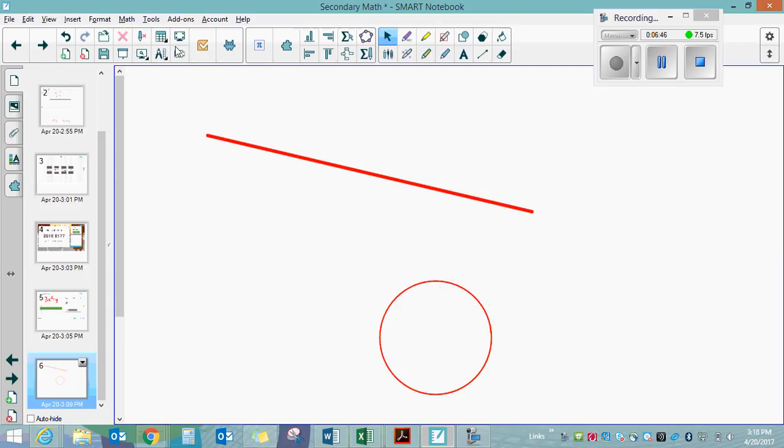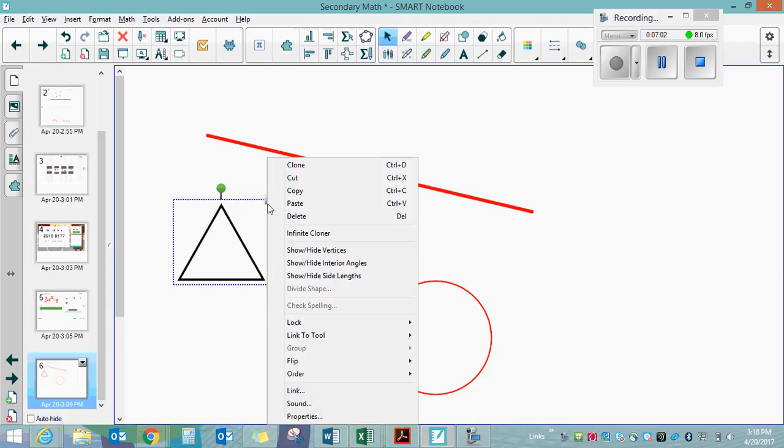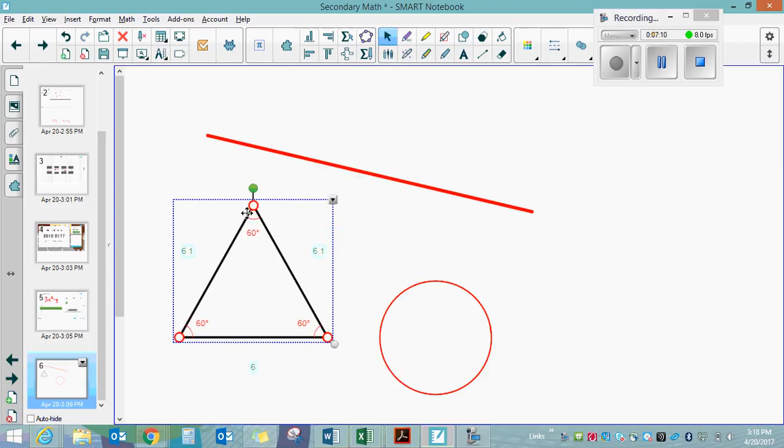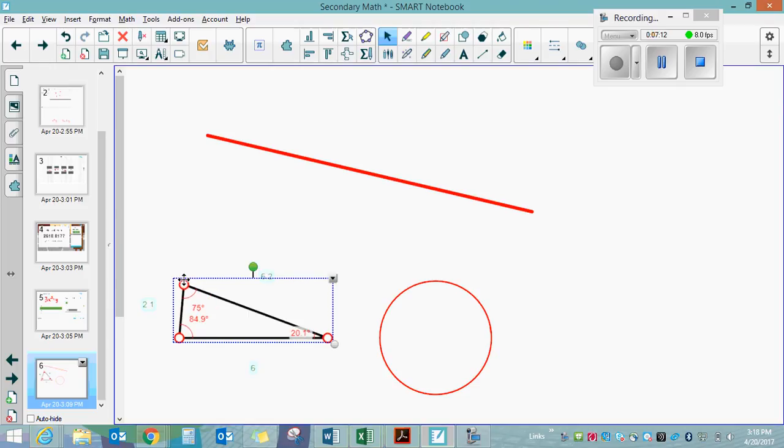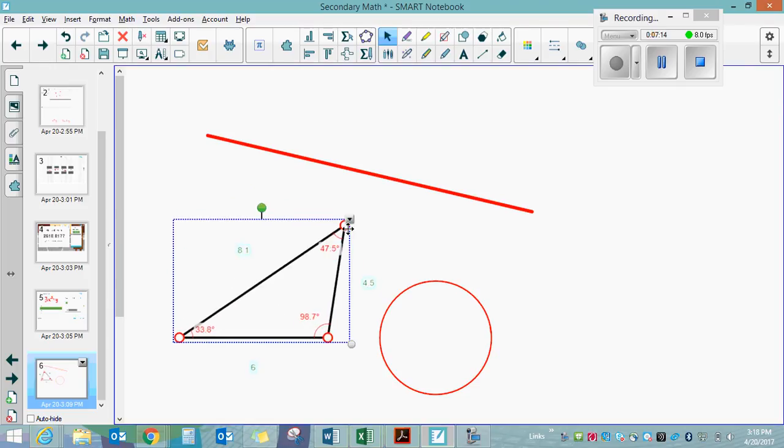Maybe I want to be able to actually take my pen tools, and I'm going to do my shape recognition pen. In that case, I'm going to go ahead and draw a triangle, and then with that triangle, do the drop-down menu, show my side lengths, show my angles, show my vertices, and in this case, now I have an interactive triangle changing the different vertices of my triangle.